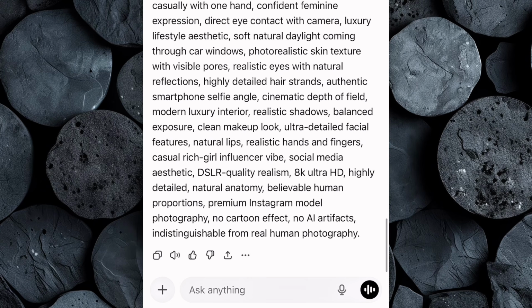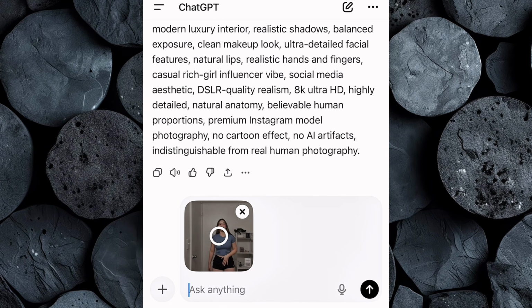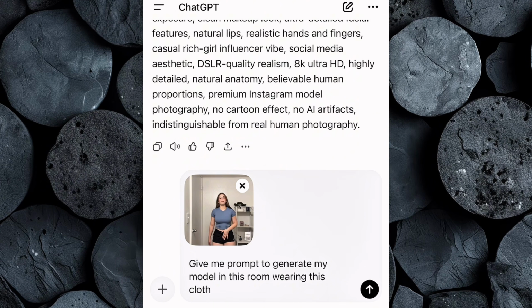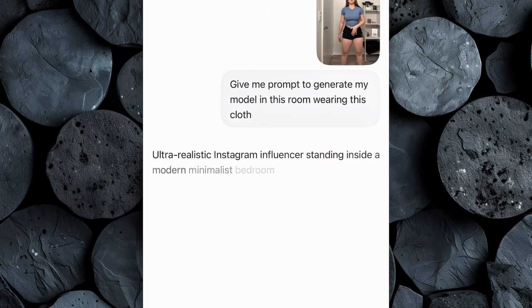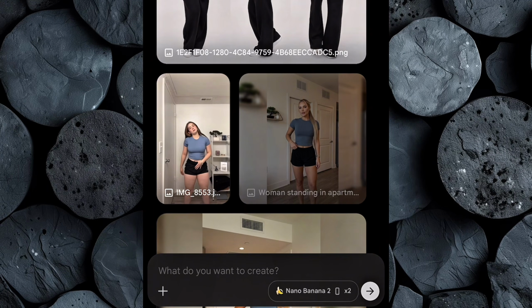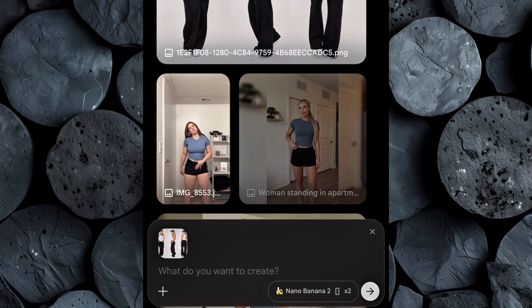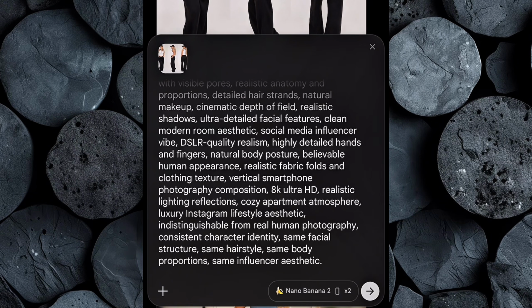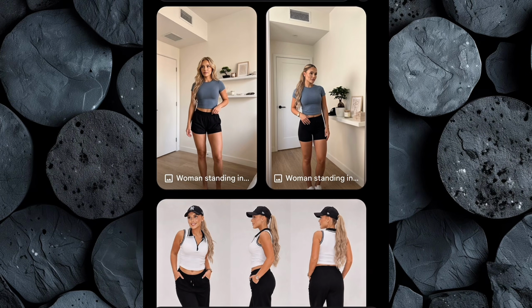Now head back to ChatGPT, upload that screenshot, and ask it to generate a detailed prompt for your AI influencer wearing the same outfit and in a similar room or environment. In seconds, your prompt will be ready. Copy that prompt and head over to Flow AI. Once again, upload your character board image as the reference image. Paste the prompt, click Generate, and within seconds your new image will be ready. Download it to your device.